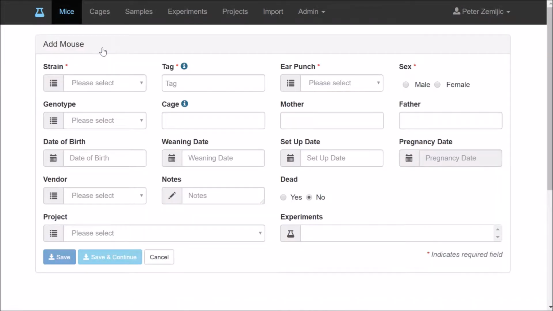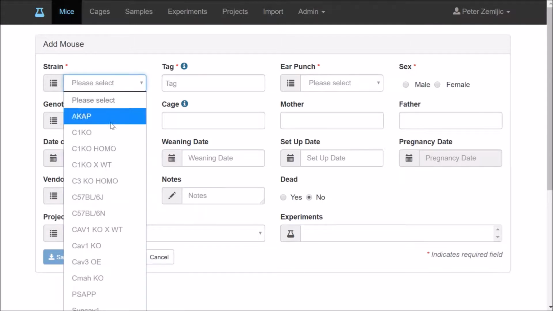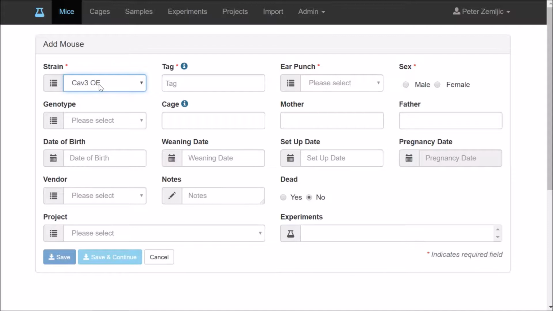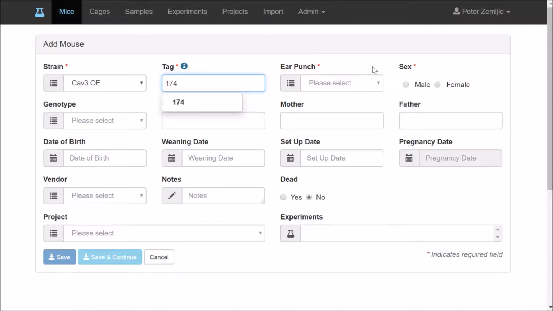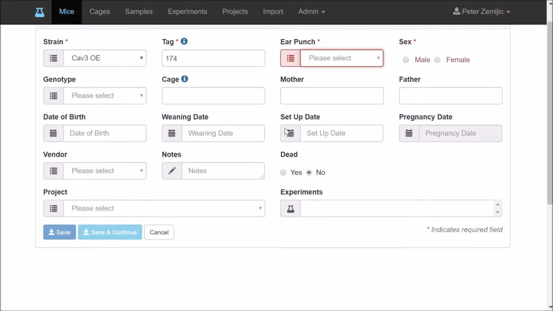Many fields offer lists to choose from, so there is no risk of entering different variations of the same strain as we saw earlier in our example sheet. The tag field suggests the next tag numbers available. It even shows a warning when entering a duplicate number. Required fields are clearly marked by a red asterisk, and the Save button is disabled whenever something is wrong or missing. If I click it anyway, it scrolls to the missing fields and marks them red.